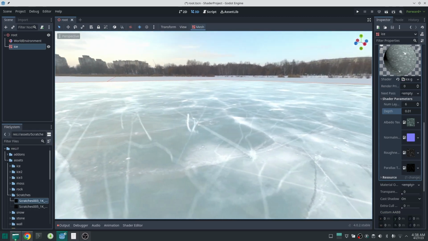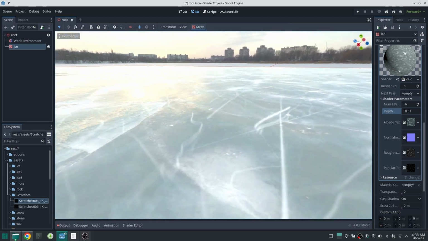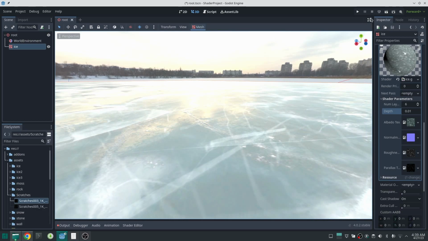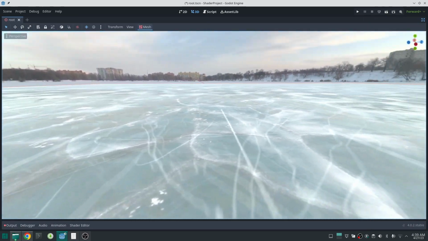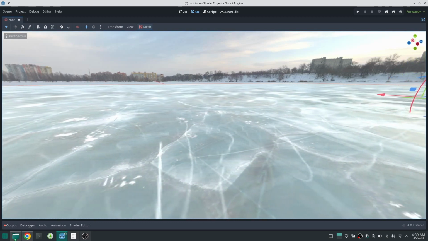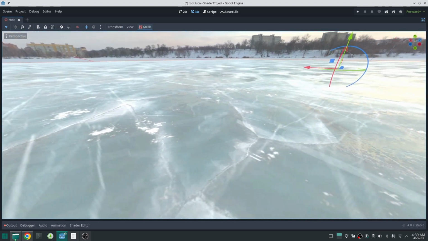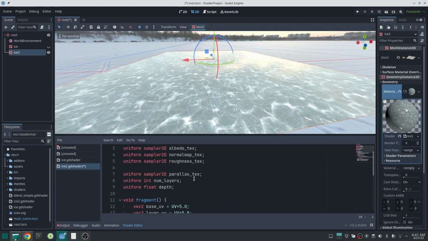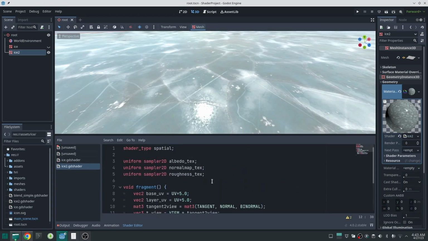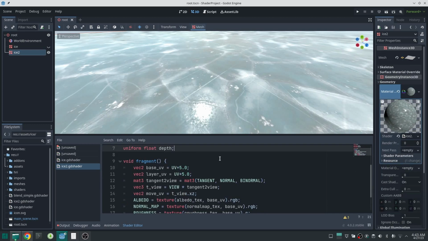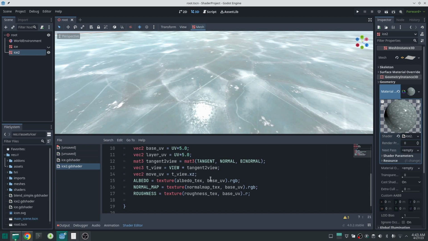This method needs a lot of processing power because you sample multiple times from the parallax texture. The next method needs less processing power, and we don't need a parallax texture for that. Instead, I'm going to use my albedo texture for the below layers. So I delete these. I only add the depth uniform. So now I move my albedo texture one time and I mix it with my original albedo.